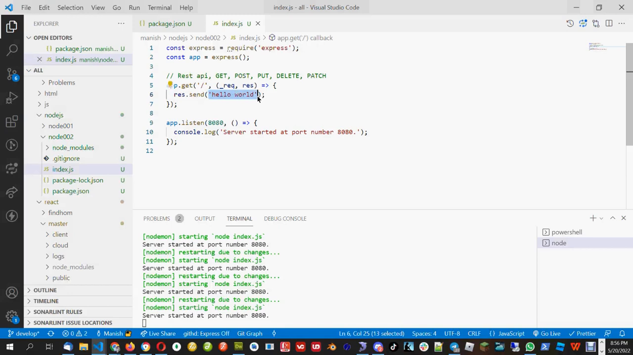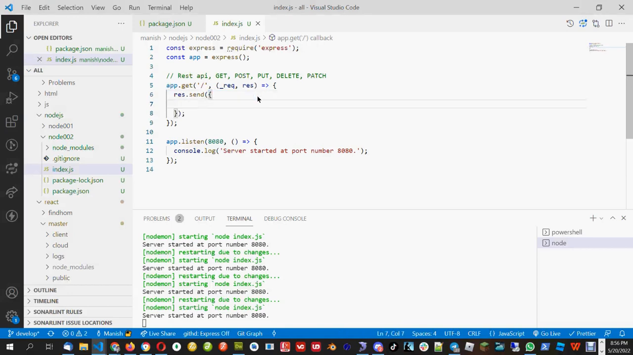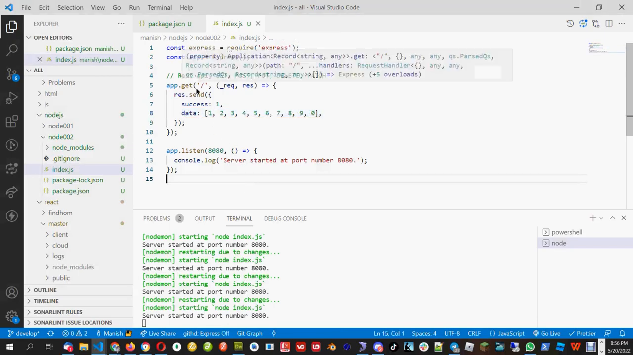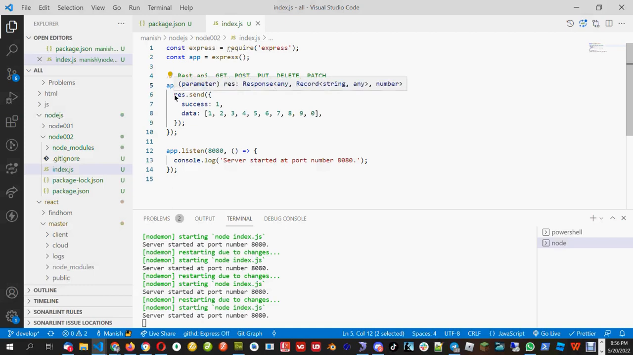Before that, I just want to show hello world. Now if I refresh the page, you will see hello world is coming here. Though I don't prefer to put a text, so let's put the JSON. I will say success equal to 1, and maybe I will give some data, an array 1, 2, 3, 4, 5, 6, 7, 8, 9, 0. I'm passing some data so the user can see it. So you will see this is the JSON. I'm getting success equal to 1 and data equal to whatever I have put. So what we did, we created one URL and then we sent some response to the user.